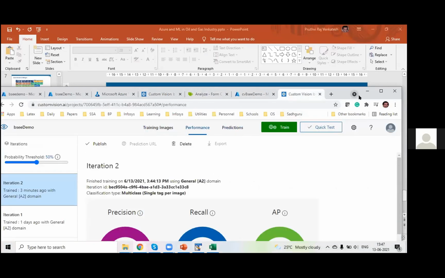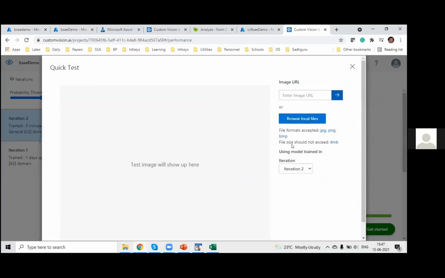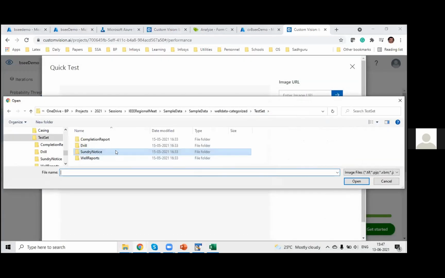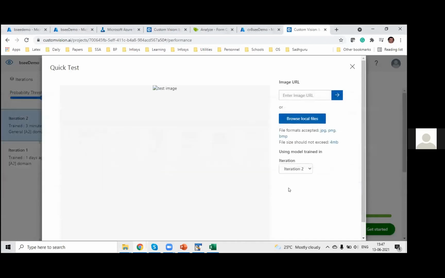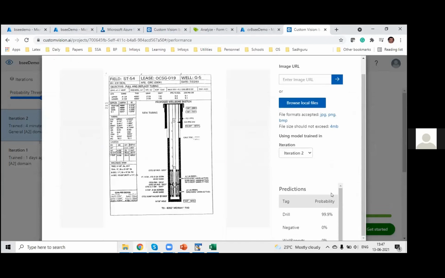So yeah, iteration, it is actually completed. Then you do a quick test. Now you actually do a browse. So you go to drill. So let's see what happens now. If you notice, last time it had shown this as negative, and now it is showing this as a drill information. So in just a few clicks you have trained a specific model to identify a new set of images, whatever is needed for the domain expert.